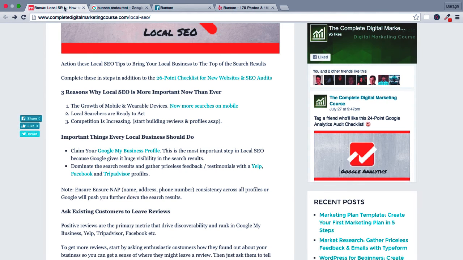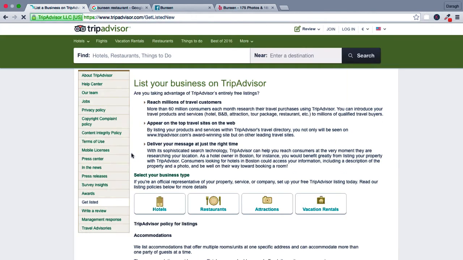So that is why Facebook is really important and how it should play a part in your local marketing strategy. Now, the final profile that you can really set up is TripAdvisor, and once again I've linked off to the page here where you can list your business on TripAdvisor.